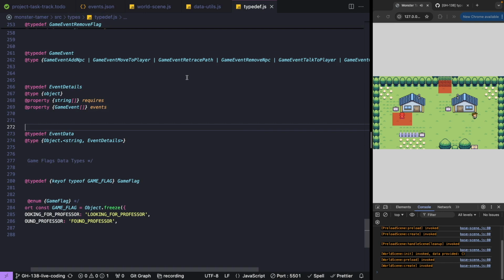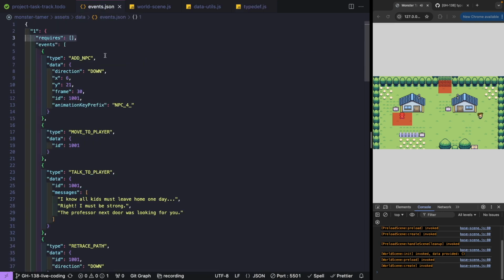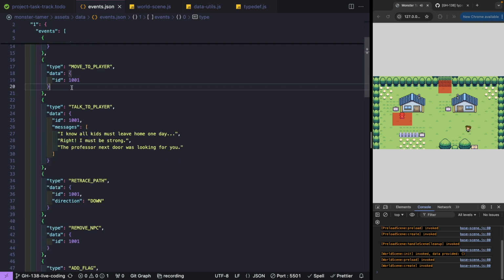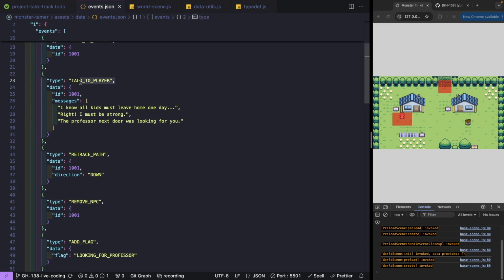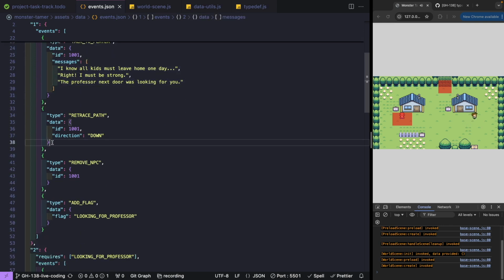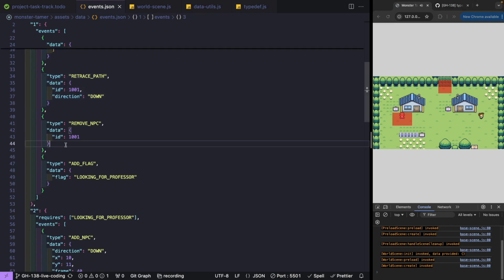All right, so now we've reviewed our type definitions. Let's jump over to events.json. In this file, this has been updated to represent the 2 cutscenes we're going to show. For our events, we have our add NPC that we previously had. We're then going to move that NPC to where our player is in our game. We'll then have that mom NPC talk to our player, so this has our messages from before. After she's done talking to our player, we're going to have her appear to go back into our house, so she'll disappear. To do that, we need to remove the NPC from our current scene, so that when we transition to our next scene in the building, our NPC will be there.